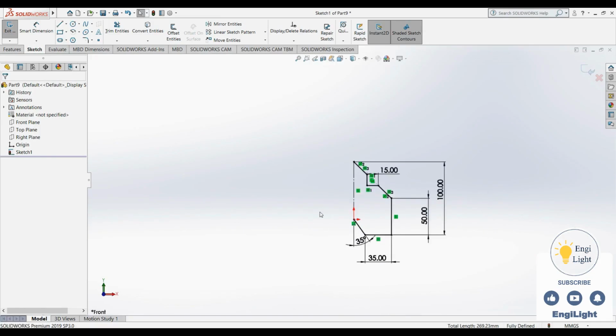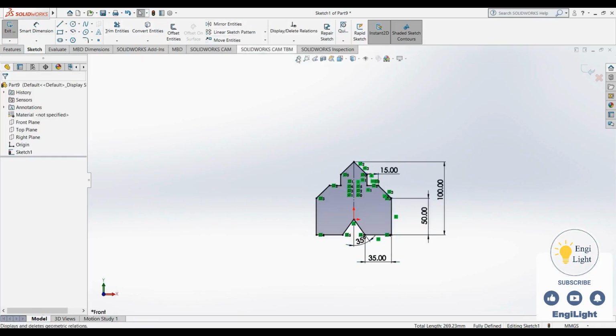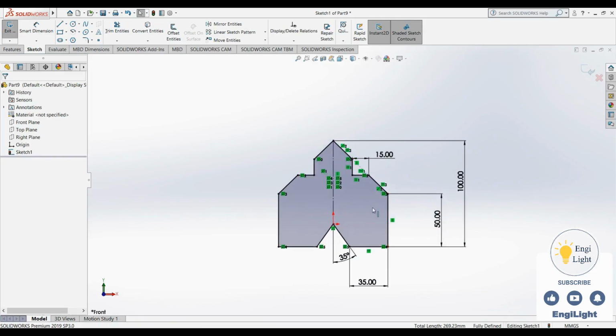This time, to mirror the sketch, I press Ctrl+A to select all entities. Since our axis line is defined as a center line, it's clear which entities are selected for Entities to Mirror and which entity is used for Mirror About. So I select all entities by pressing Ctrl+A. Then from the Sketch toolbar, choose the Mirror Entities command. It automatically detects entities and mirrors the sketch. I hide the sketch relations to display the shape more clearly.